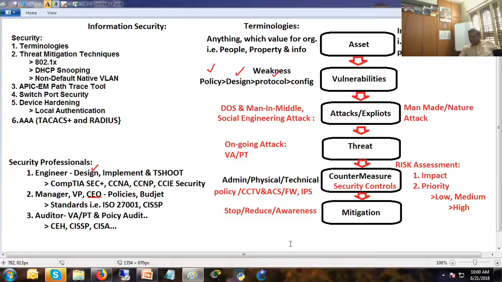So now next we will go to threat mitigation techniques. I am going to take some threats and tell you, if these attacks are happening, how do I protect? These are the techniques, and this is a countermeasure. What are you going to study? Technical countermeasures, three things: 802.1x, DHCP snooping, and non-default native VLAN. These three things we are going to discuss now, one by one. So we will start now.